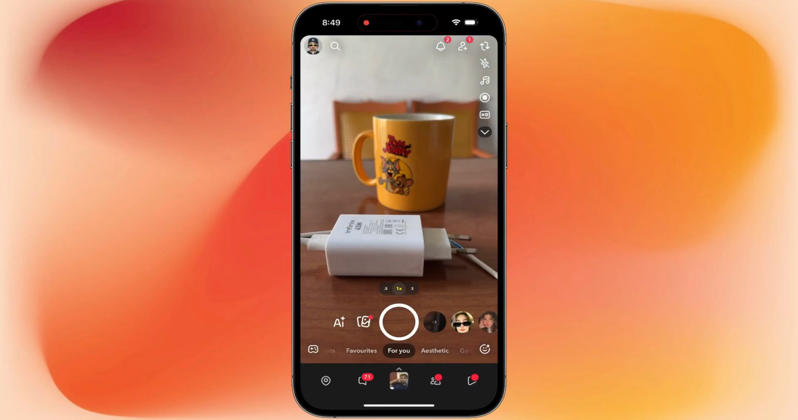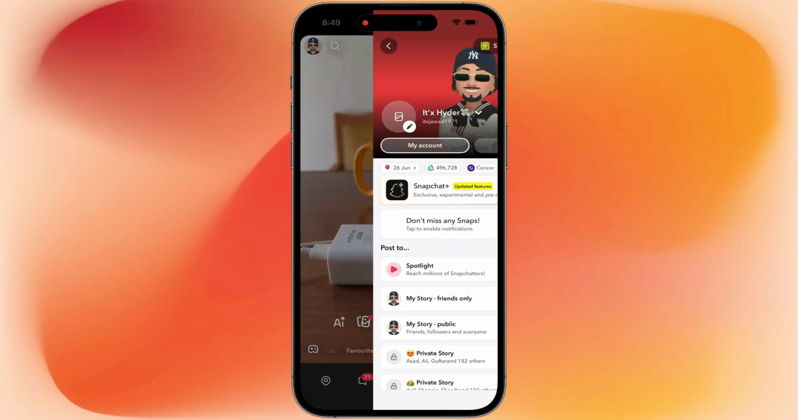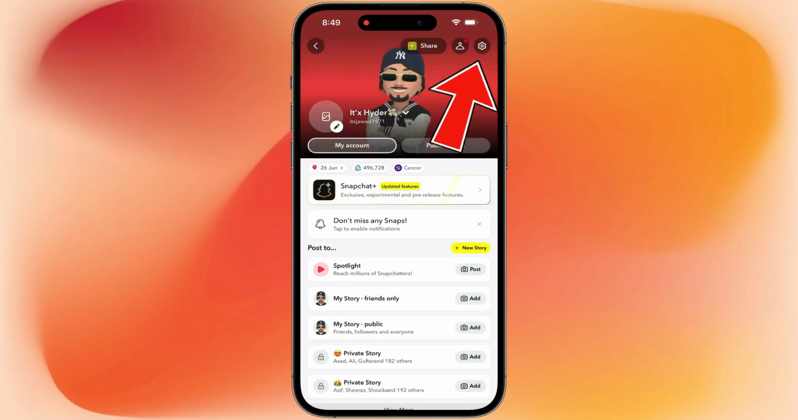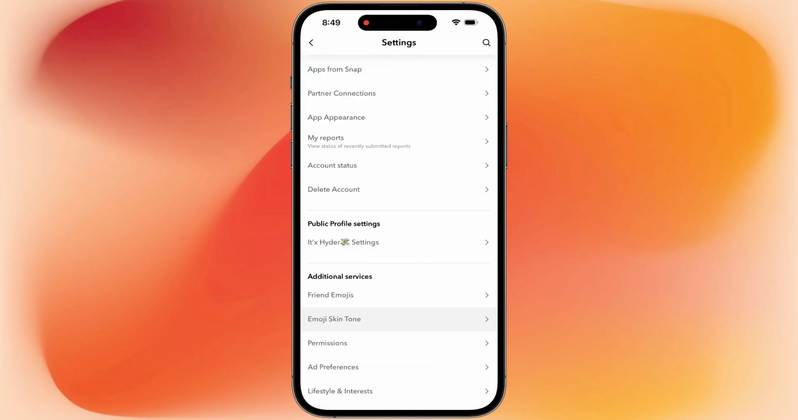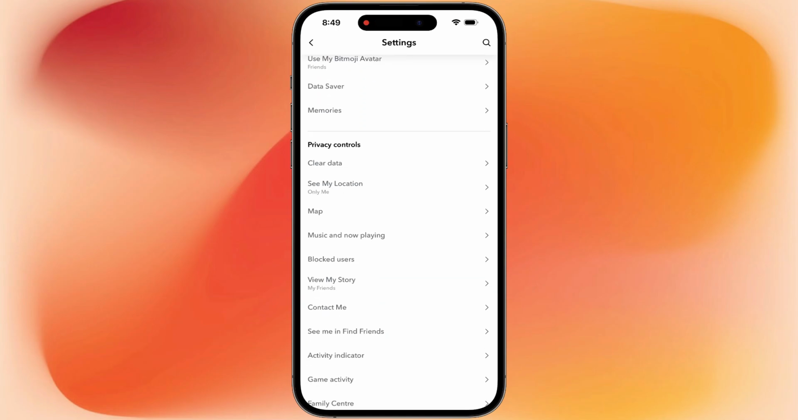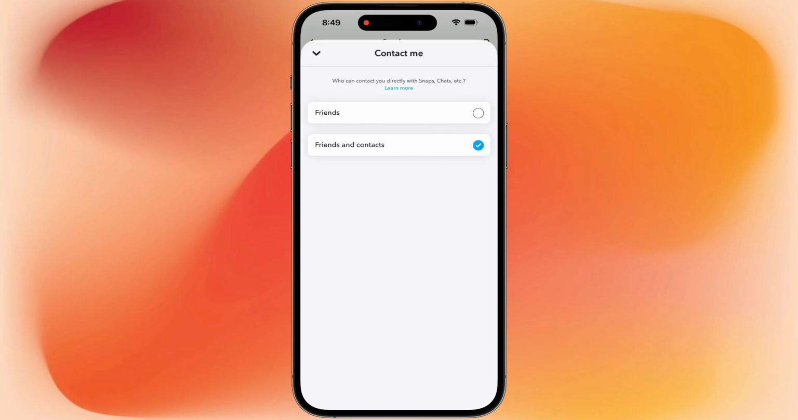Once the app is open, tap your profile icon in the top left corner. Now, tap the settings icon in the top right corner to open your Snapchat settings. Scroll down until you find the Contact Me option and tap on it. This setting controls who can contact you directly on Snapchat.